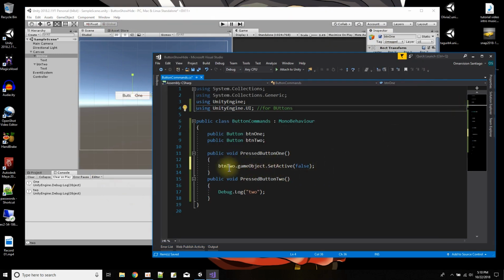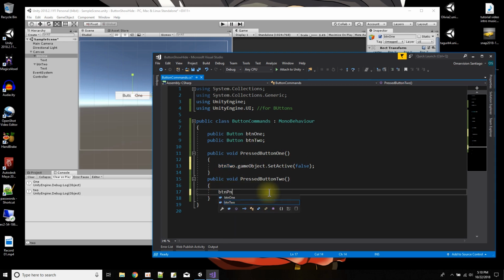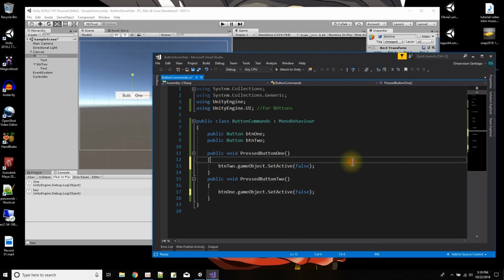If I want to do the same thing in code, this is how I do it in code. I get the game object and then I set active to false. So here if I press 1, then button 2 is going to disappear. And then over here, if I press button 2, then button 1 is going to disappear. Button 1 dot gameObject.SetActive false. Okay, so that's the first step.